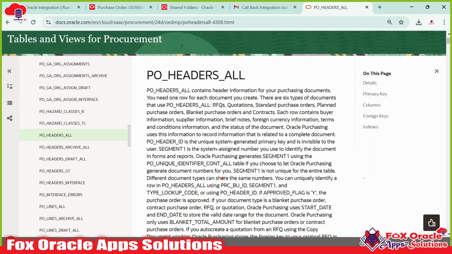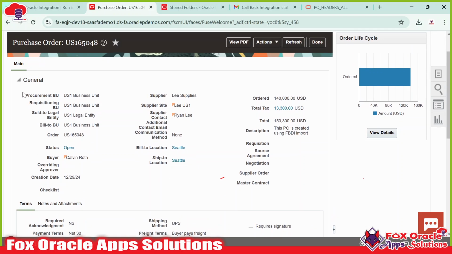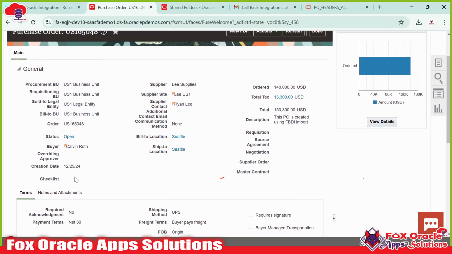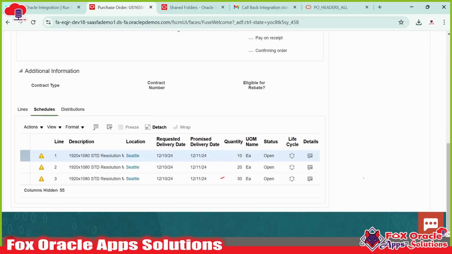The PO headers all table contains header information for your purchasing document. Purchase order is also known as purchasing document, right? Here you can see this is our purchase order, and this is our purchase order header. All these terms and attachments, these are our purchase order headers. This is purchase order header additional information. This is purchase order lines. This is purchase order schedule, and this is purchase order distribution.